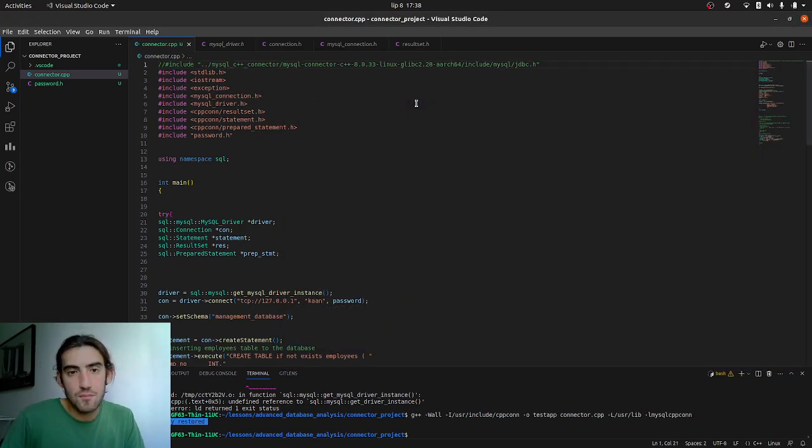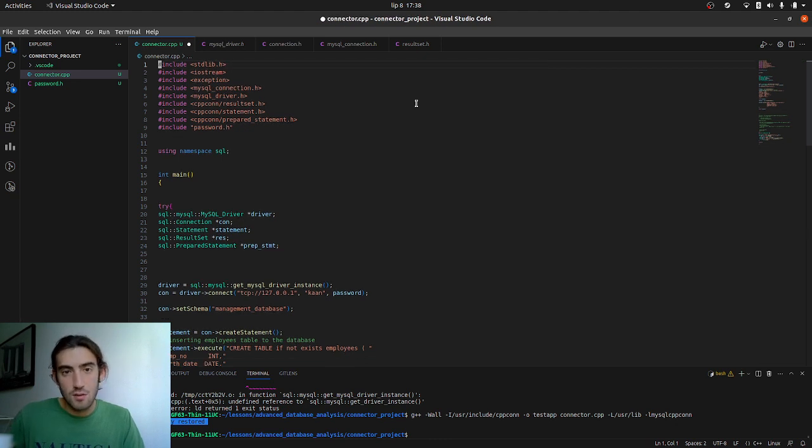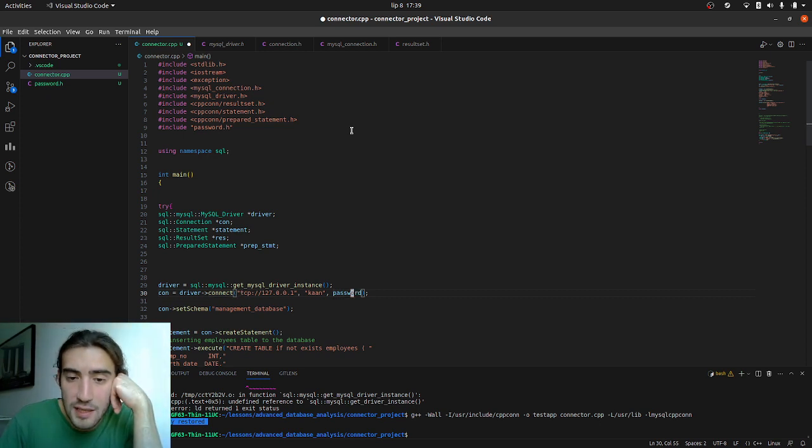So I have first, as I have told you, I have first used this library from the binaries, and we can delete this. So we have the standard library, we have the input output stream, exception, MySQL connection header, and MySQL driver, result set, statement, prepared statement, and the password.h, which is a password file that lets me connect to my local database. So for example, I also use a try catch statement.